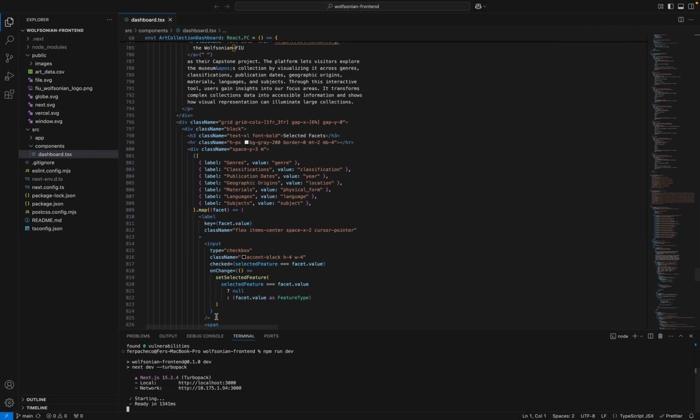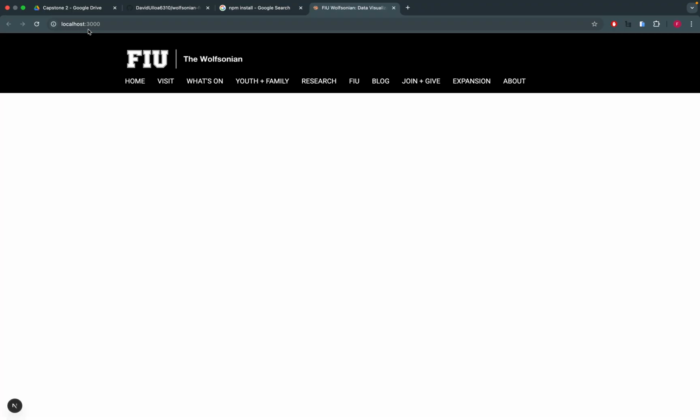Once you have this project running, you should click here. It should take you to localhost 3000. This is your local environment, and it will take a bit to load the first time, but once it's done, it should be able to run like usual.